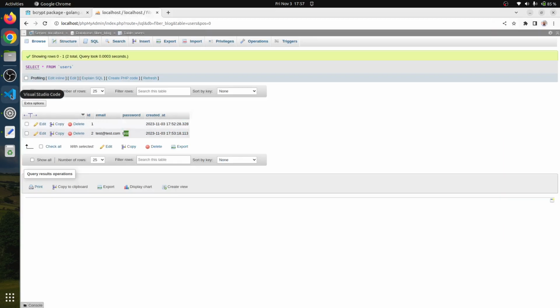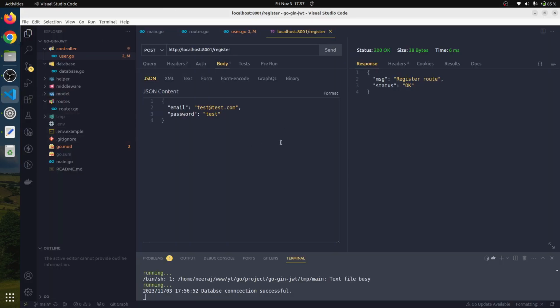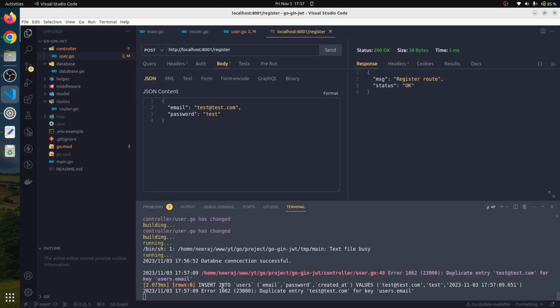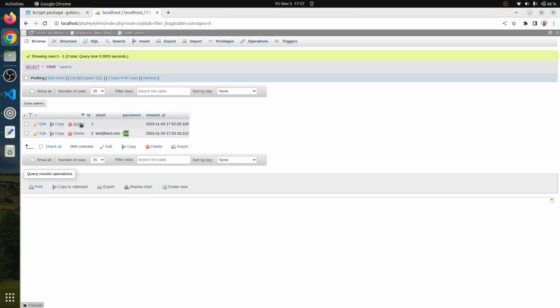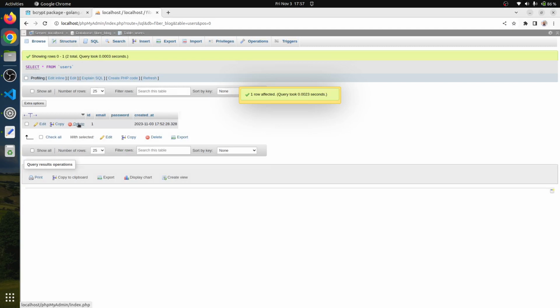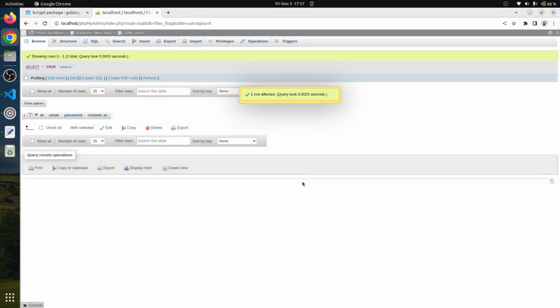First, let us also check what happens if we try to create a new user with the same email ID. We are getting this error that the duplicate entry for this email ID, because we have marked it as a unique one. So let us delete it here. We will delete it, and we will also delete this empty one. We can add the validation as well.